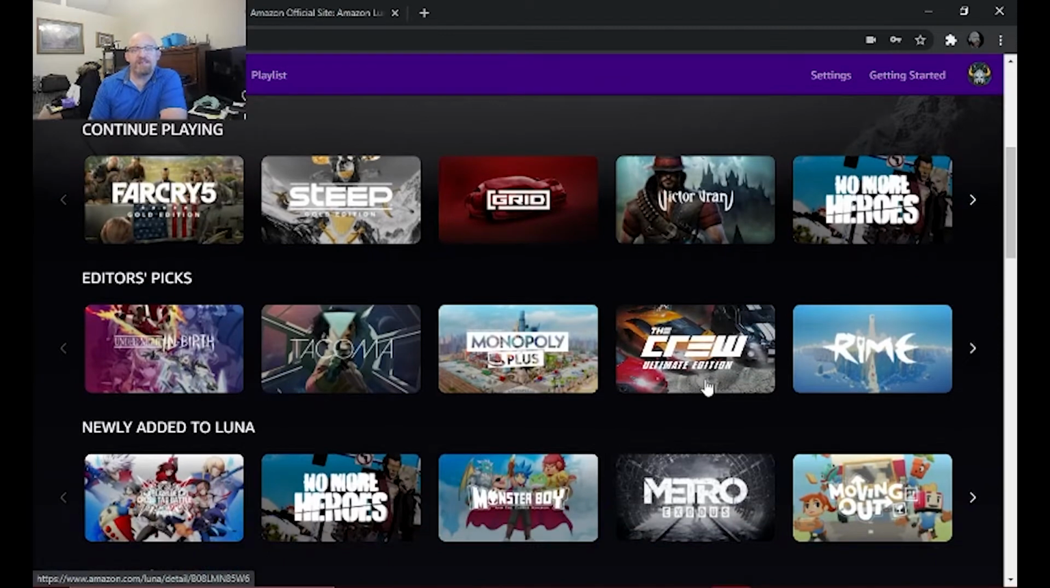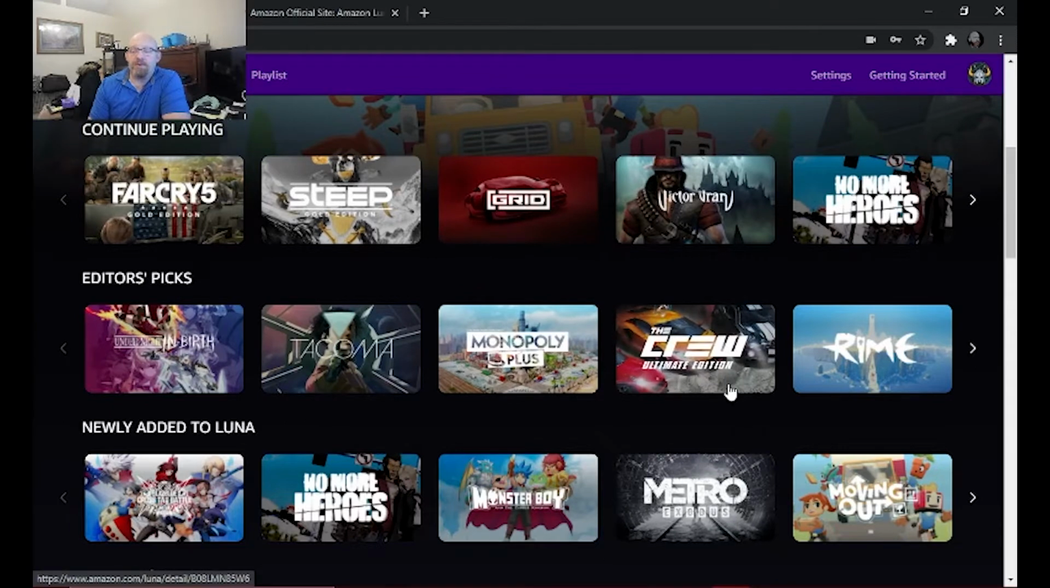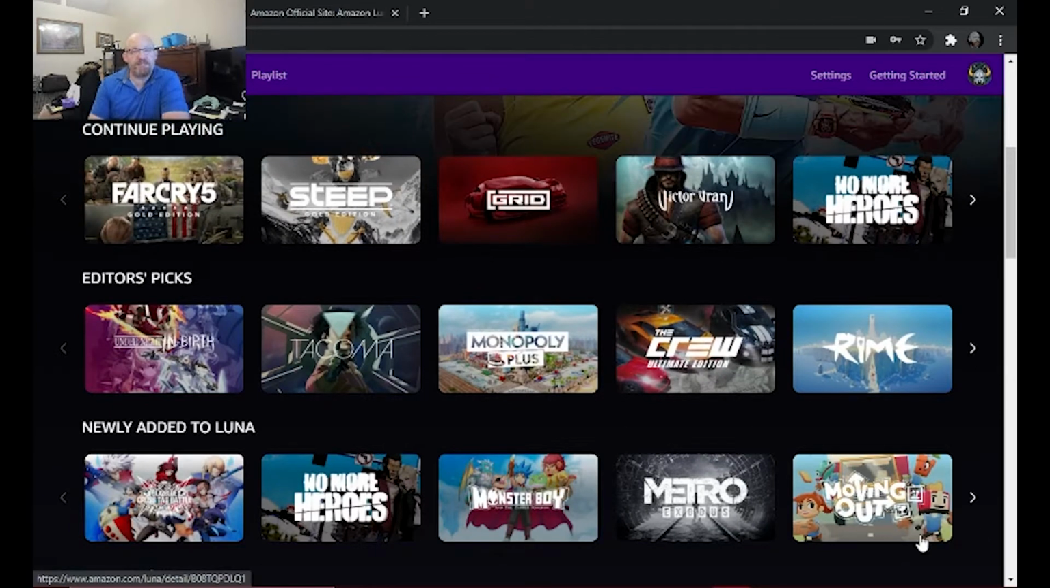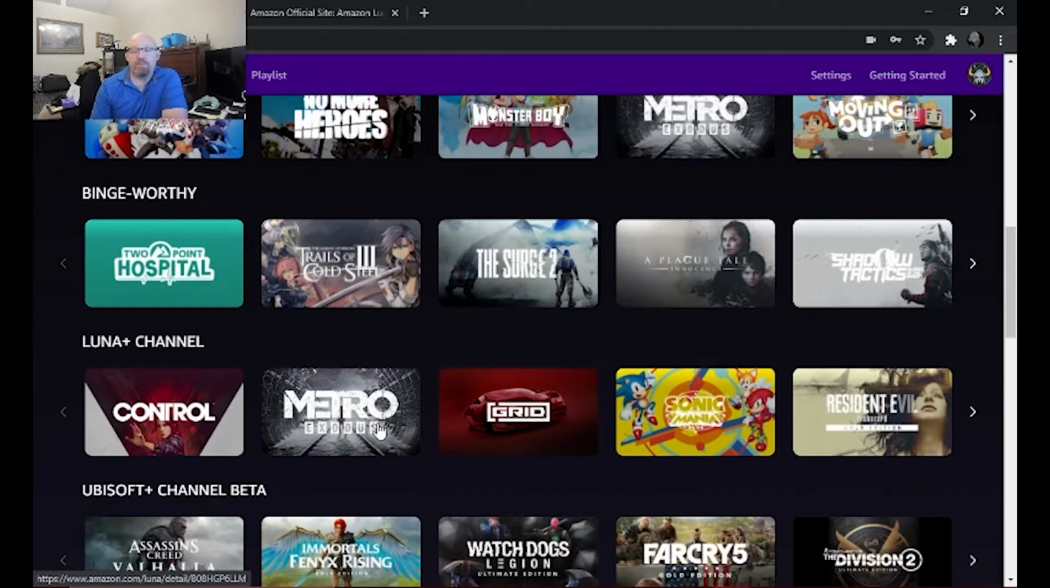There are two plans. The standard plan is $5.99 a month, and that comes with games like Steep, Grid, Victor Vran, No More Heroes, most of these games. However, Monopoly Plus, The Crew, Steep, and Far Cry are on the Ubisoft plan, which is $14.99 a month. Two Point Hospital is part of the standard plan, as well as A Plague Tale and Surge 2, along with Control, Metro, and Grid. Resident Evil is also available.